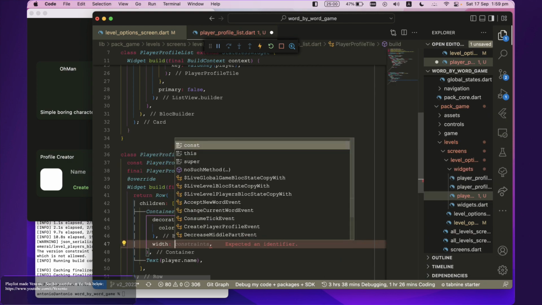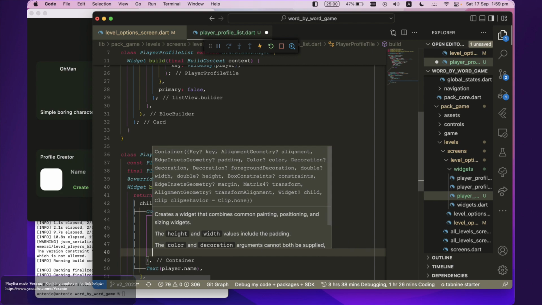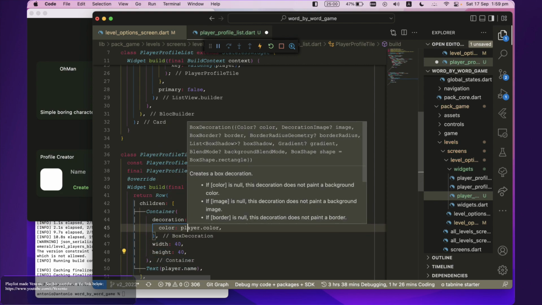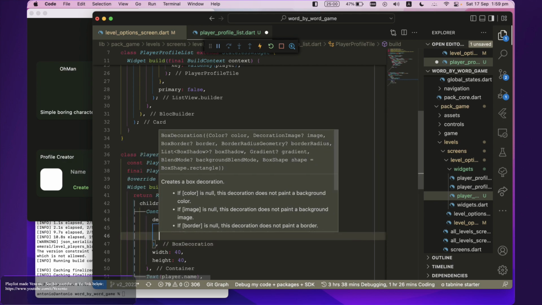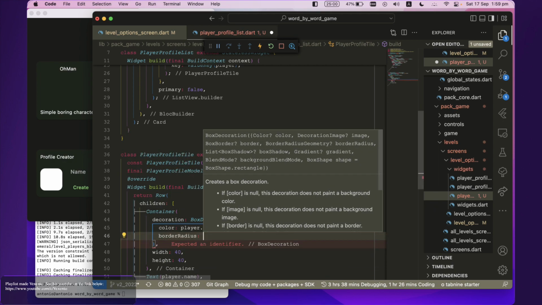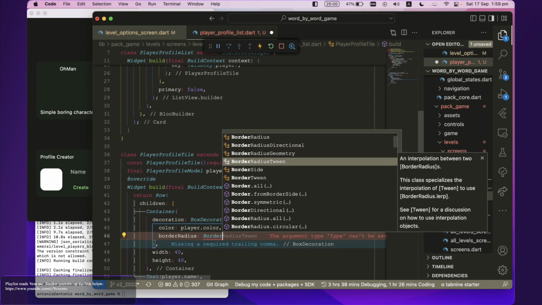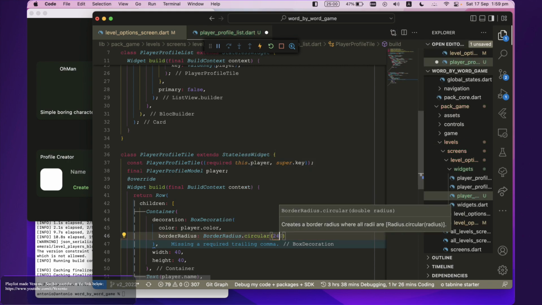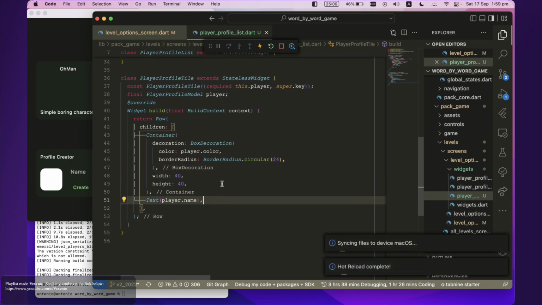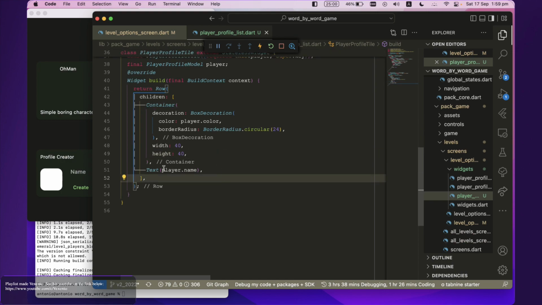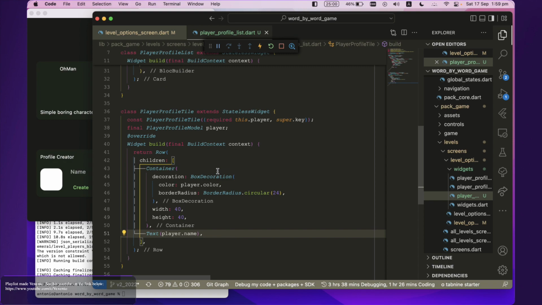And also width, I think, and height. Also let's add a border radius here to be circular, and I think we can use 24. So we have a text. I think that's all.